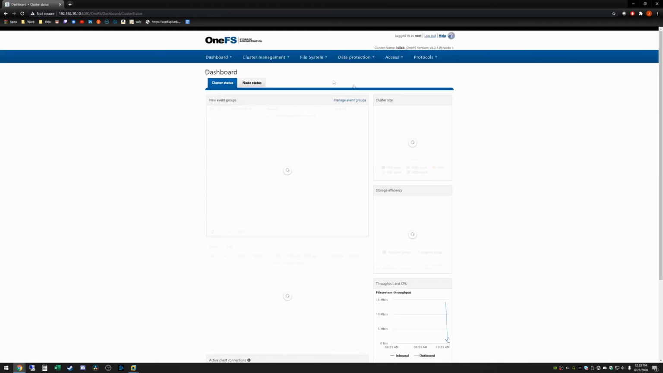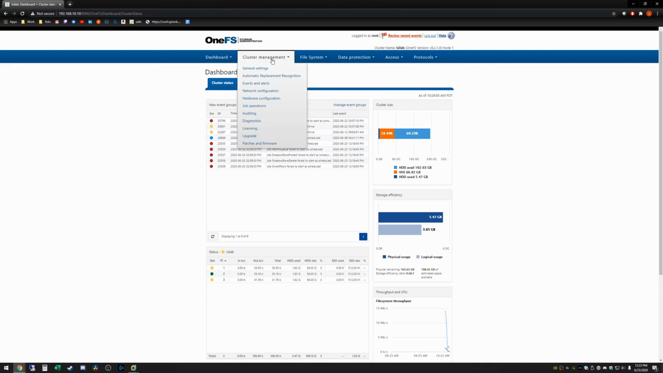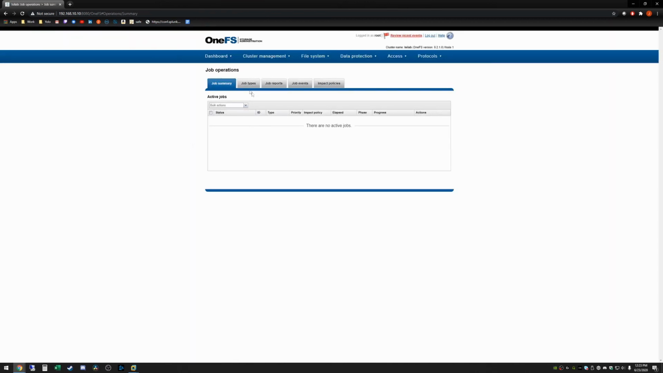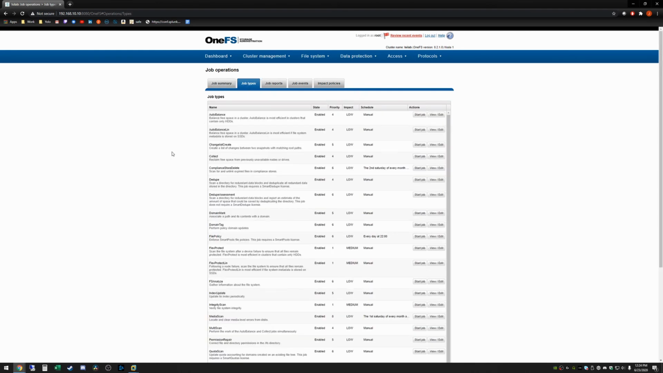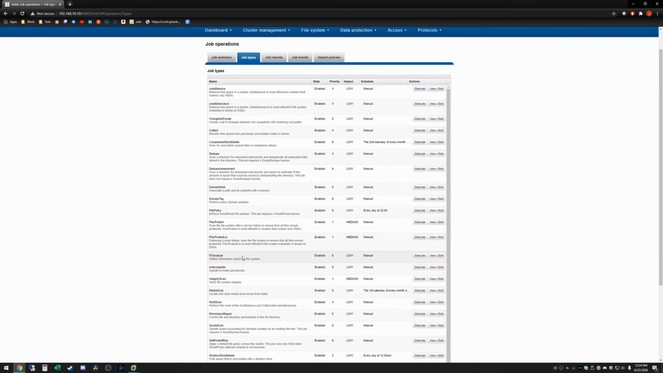So I'm logging into that cluster right now. To run the job, we're going to go to cluster management and then job operations. Click on the job types tab, and then down here we can see this FS analyze job. So this is what walks the file system. This could take a while if you have a very large file system.